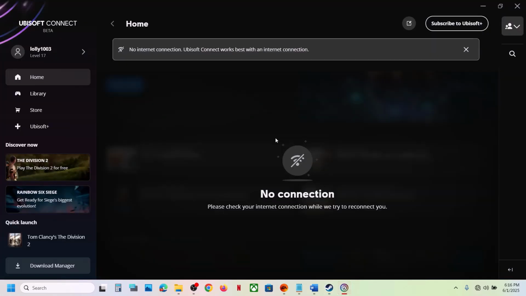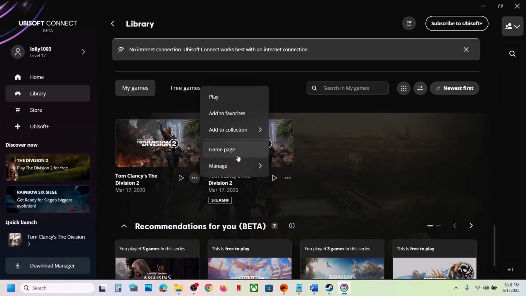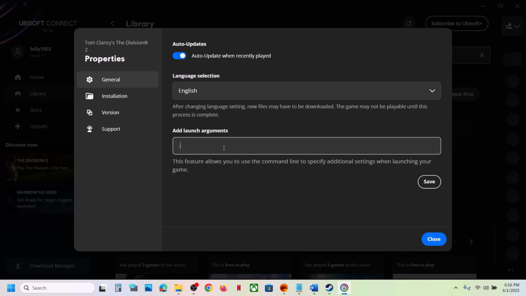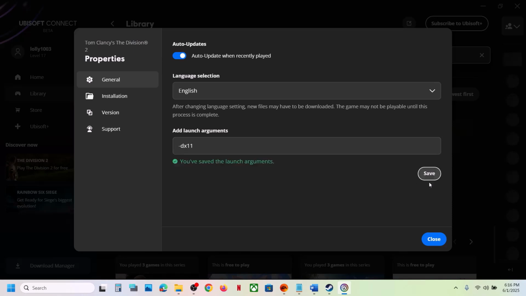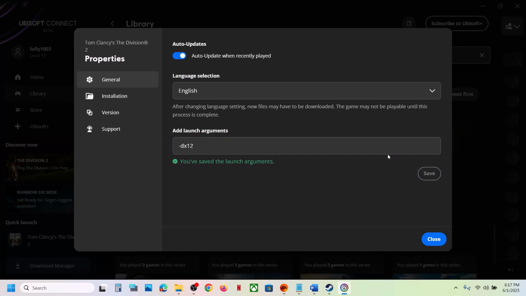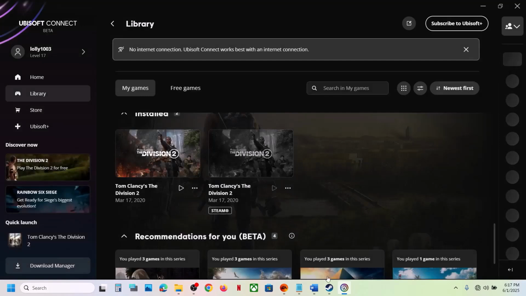If you have the game on Ubisoft Connect, you can go to Ubisoft Connect library and scroll down, find the game, click on the three dots and then click on manage, go to properties, and in the launch arguments you can type in -DX11, click on save. Now you can launch the game and then check. If that does not work, you can even try -DX12 and then you can save it, launch the game and then check. Still not working. In that case, you can empty this, save it, and then follow the next step.